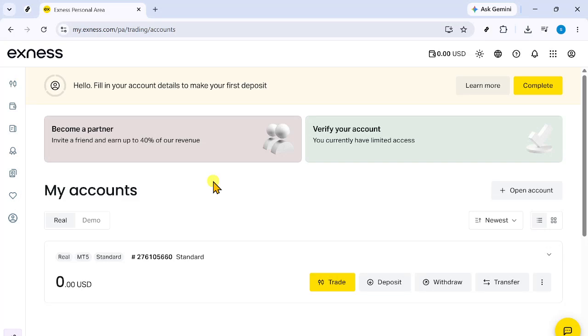Hello, today we will guide you through how to change leverage in Exness. To begin, open your browser and go to the Exness personal area. This is where you manage your trading accounts and account settings. Once the page loads, sign in if needed and wait until your dashboard is fully visible before moving on.